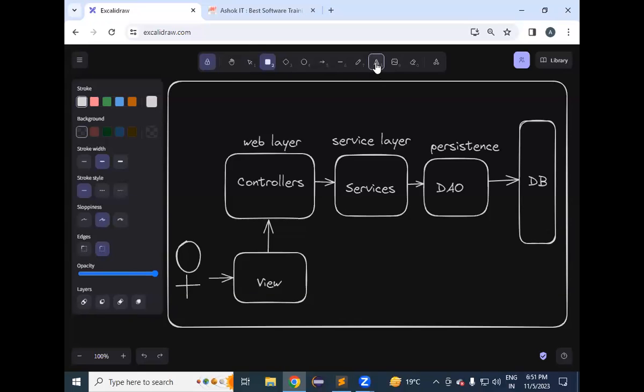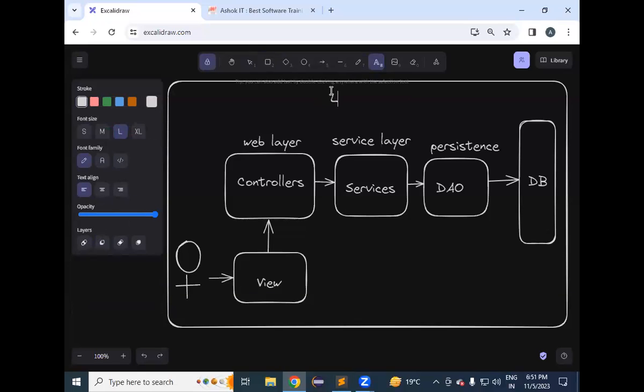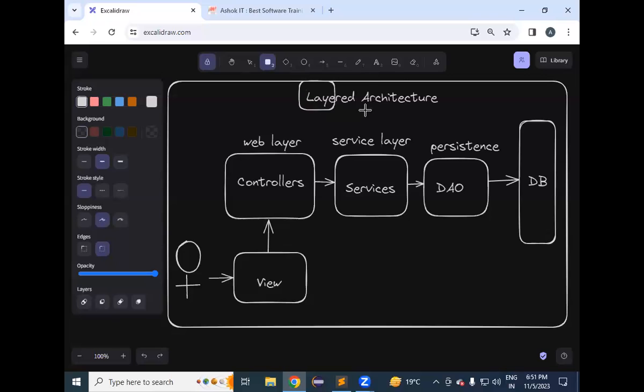If you go for any real-time project development, we are going to follow this layered architecture. So if you go for any application development in the industry, we are going to follow this layered architecture to develop the project. So can you tell me what layers are available in the project now?